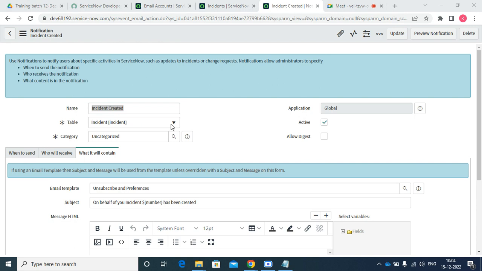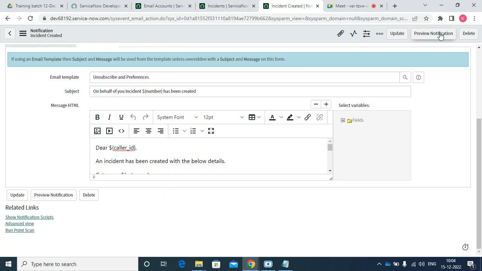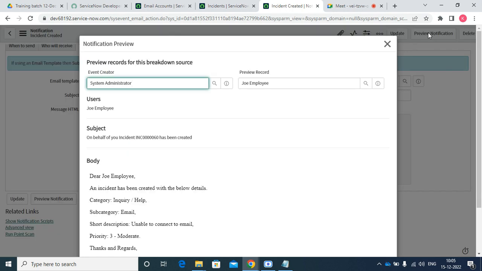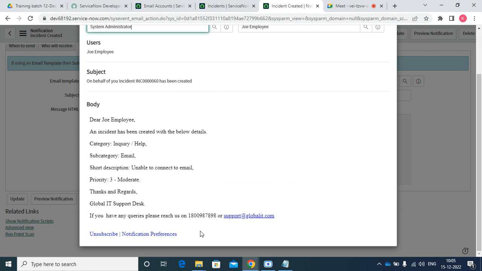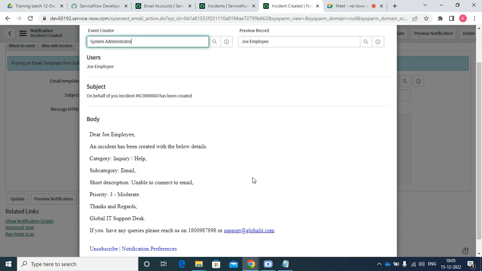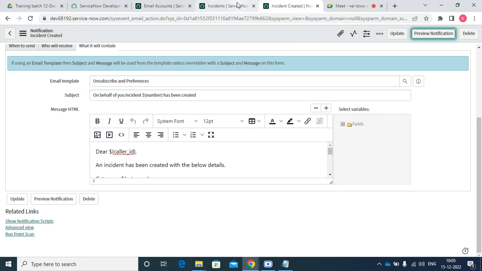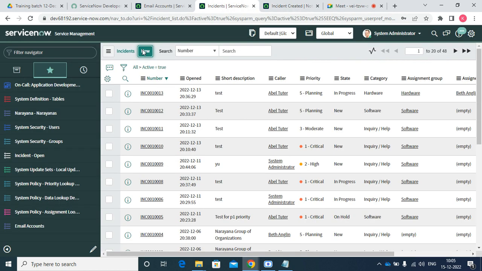Now you can see the notification, and when to send the notification. Only the admin can do the same thing. Now we have configured the email, and if you click on preview notification, it should come like this. It's just the preview. Now what I am going to do is create an incident and see what happens, whether the email is coming or not.